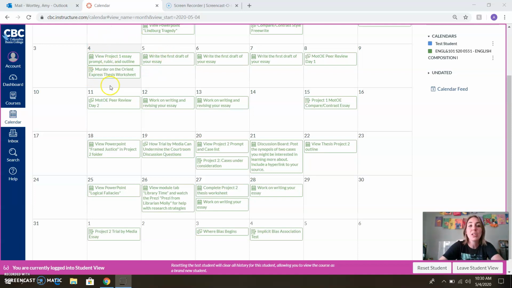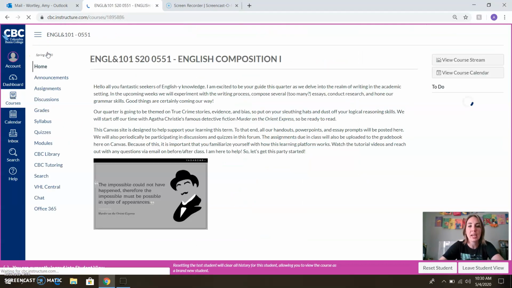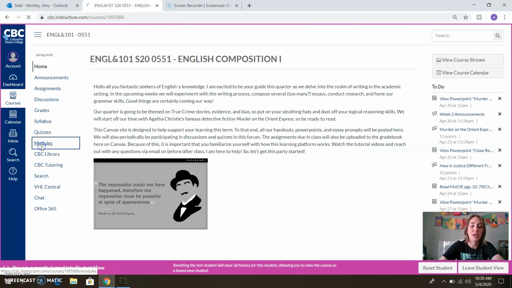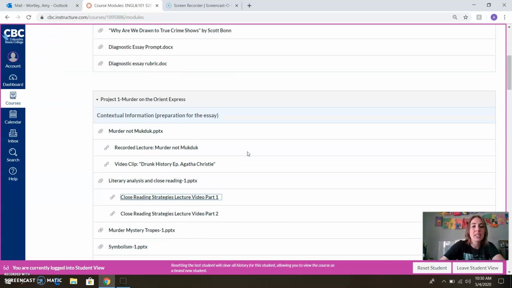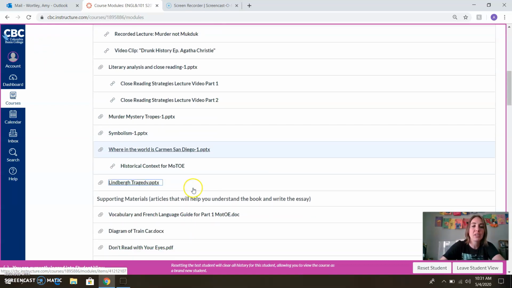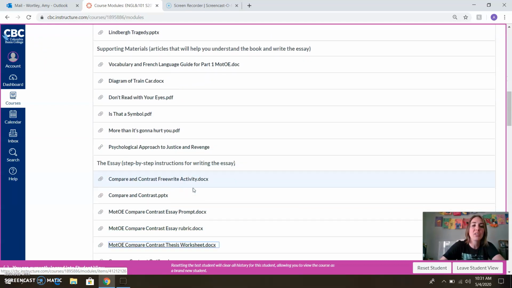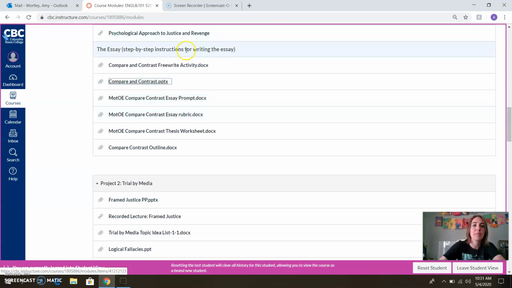So I want to take a look at some of these resources for you. All of those, of course, are located in our modules tab. So let's go to our class, our handy dandy modules tab. Hopefully you're very familiar with this by now. Once again, we finished the diagnostic articles, so we're moving down into our Project 1 Murder on the Orient Express folder. We've listened to a lot of these excellent lectures so far, so now we are moving into our essay portion. Here we go. The essay, right here at the bottom.